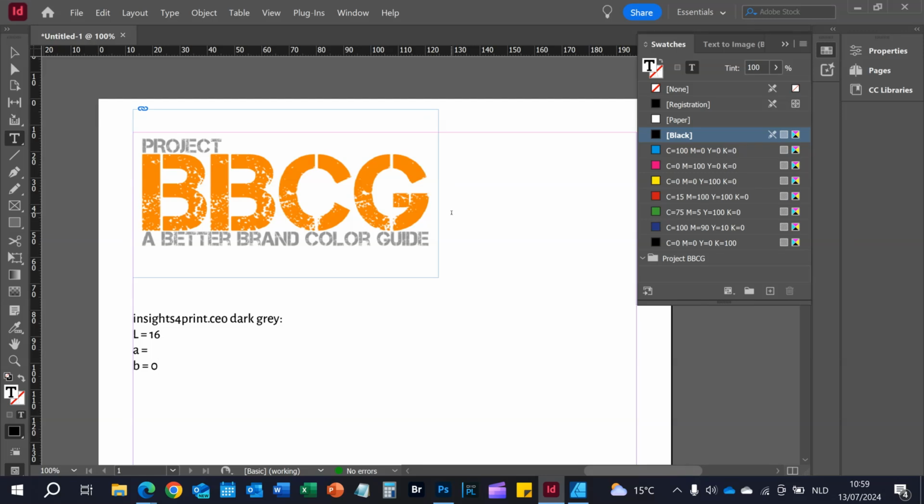And if you have read the tutorial already, you will have noticed that the use of ASE files, which stands for Adobe Swatch Exchange, is an important part of the project BBCG approach. By the way, the tutorial file is already available in 15 different languages thanks to a lot of old and new friends. Now, as you can see, I'm in Adobe InDesign at this moment. And to create such an ASE file, you best go to either Adobe InDesign or Adobe Illustrator. Do not use Adobe Photoshop because one option is missing there.